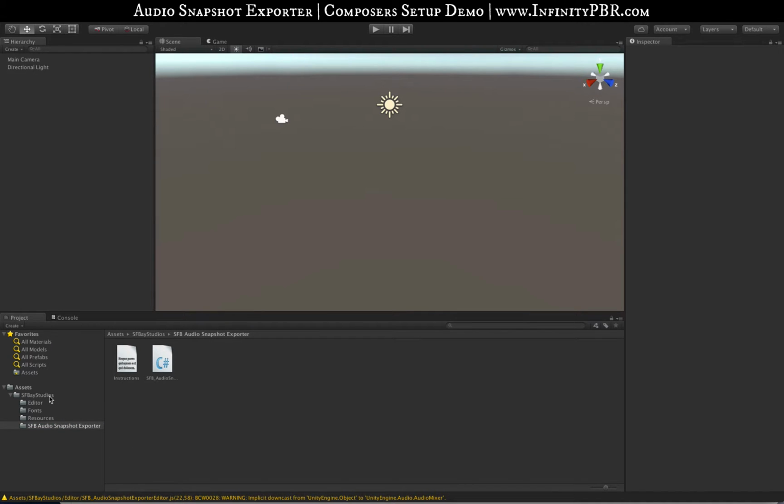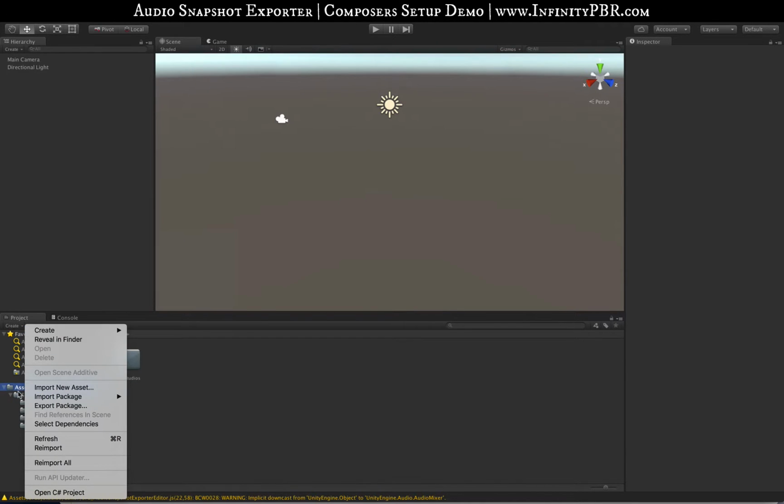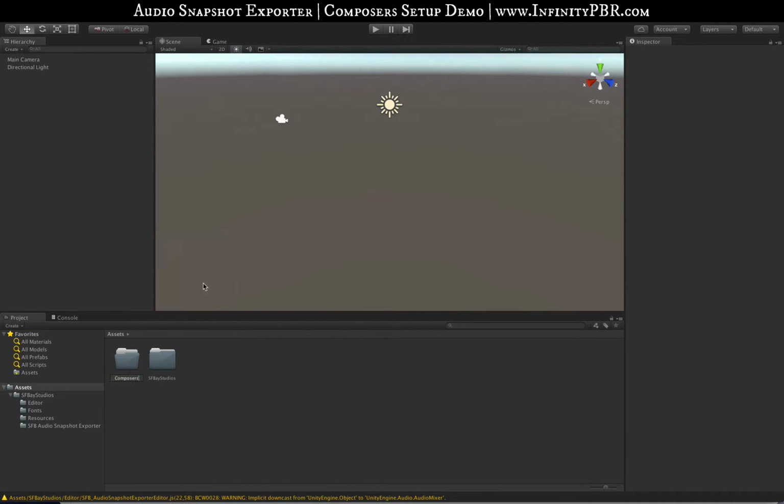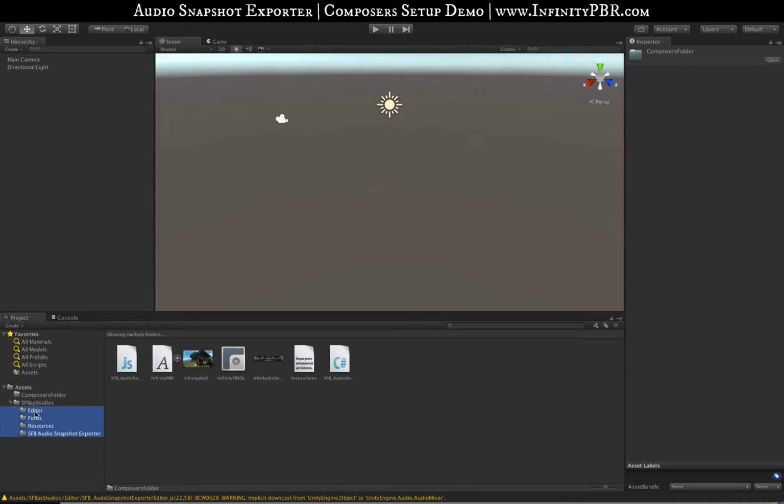So since you can't upload this to the asset store, the SFA Studios, I'm going to assume that you have your own folder similar to SFA Studios. I'm going to create it now called Composers folder. So let's say this is your Composers folder. I'm going to have you move all of these four things over into your own folder.